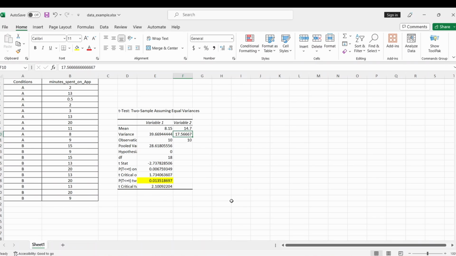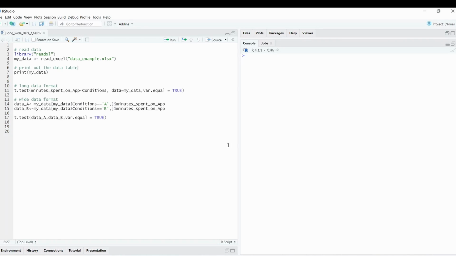So let's go to R and also show you how wide versus long data format can be used in R. So now we come to R. This is the R code I have prepared. Instead of typing while making a recording, I typed it in advance to save some time. The basic idea is that we're going to do a t.test in R.